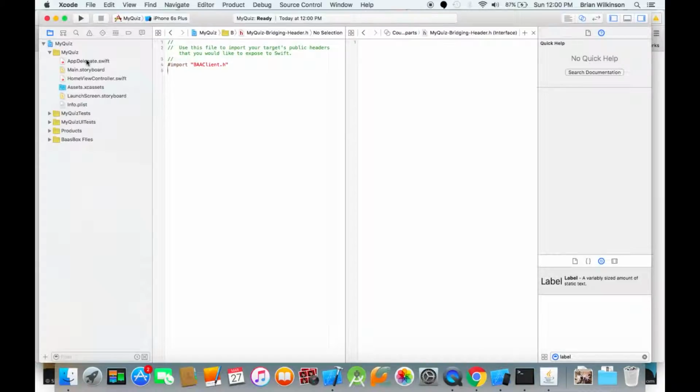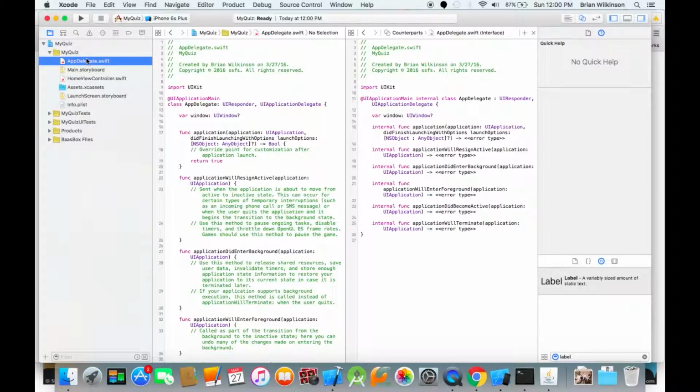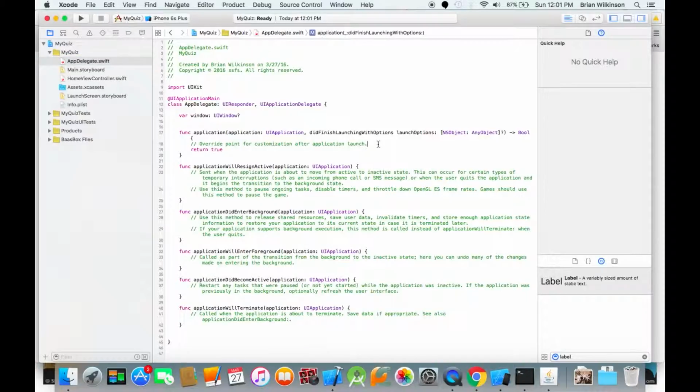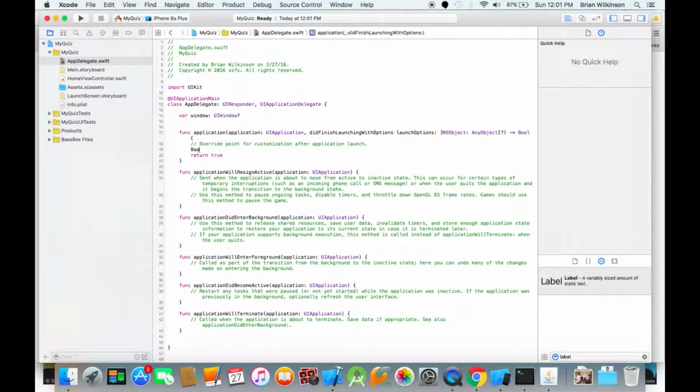Actually, there's one more thing we have to do, and that's tell our app where BaasBox is located. We can do that in the didFinishLaunchingWithOptions method in the app delegate. So all I need to do is, actually let's just go back to this so I can see the whole thing. Right before the return true statement, I'm going to go to BaasBox and then set base URL in parentheses. If you're doing this at home, you're going to use probably http://localhost:9000. 9000 is the port that it uses. If you're doing this as part of this class, you're going to use the URL given to you in class.